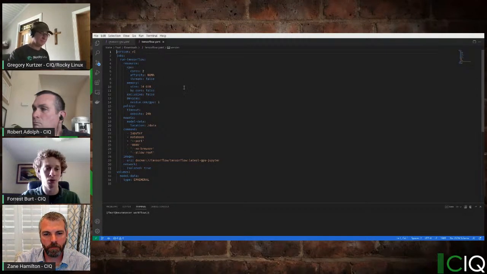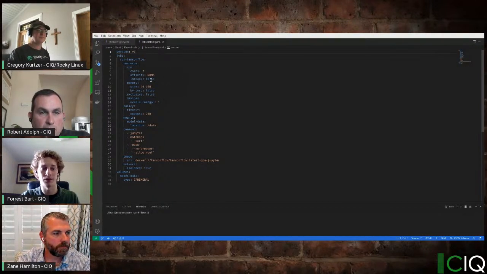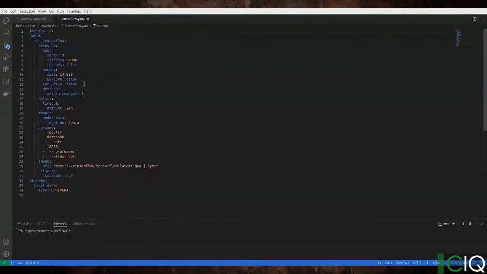We're basically asking for similar resources to what we've asked for before: 2 cores, 14 GB of memory, and a single NVIDIA GPU. You'll see we're specifying we don't want threads, and we don't want the memory to be by core. So in this case, we're going to look for 14 GB on the whole node and not 14 GB per core. We're also saying this will be non-exclusive. I'm not exactly sure how this works at the moment, but exclusive is essentially a way that would allow you to tell whether or not you want this compute node to just be used for this job.